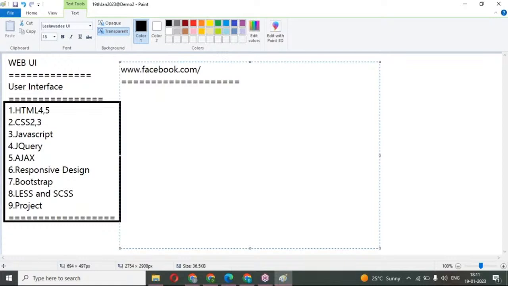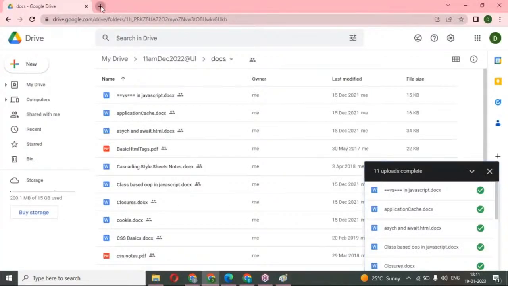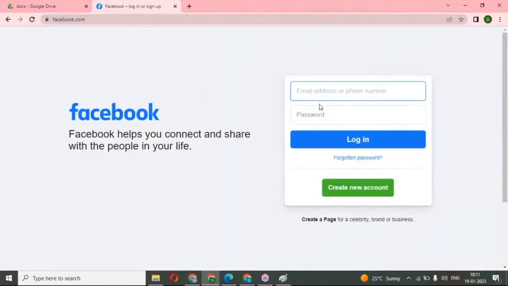Whatever text boxes, buttons, radio buttons you can see in the create account page of Facebook. If you check that Facebook page, it is asking us to enter the email ID, password, and login. Once I enter my username and password and click the submit button, the data will be submitted to the server page.